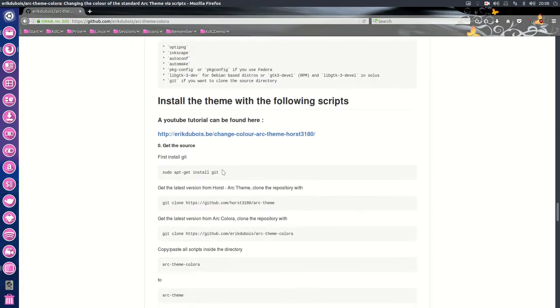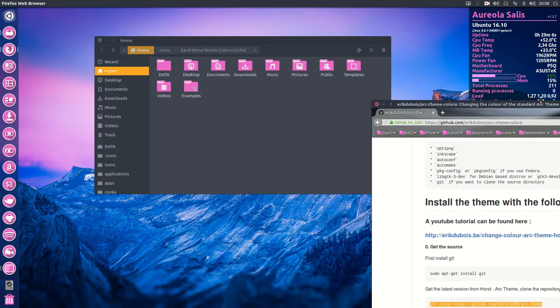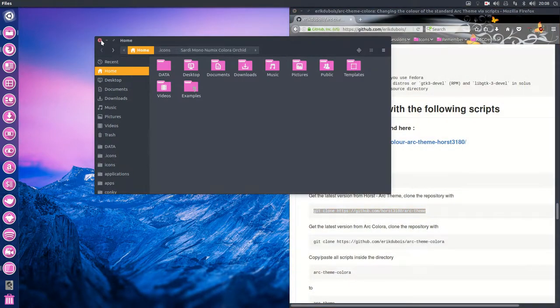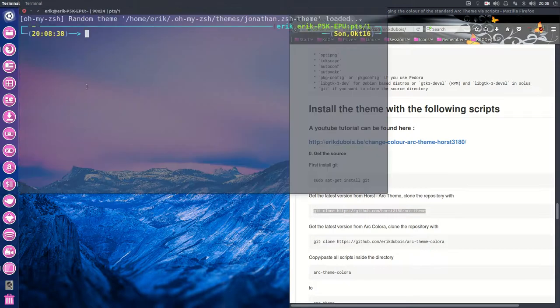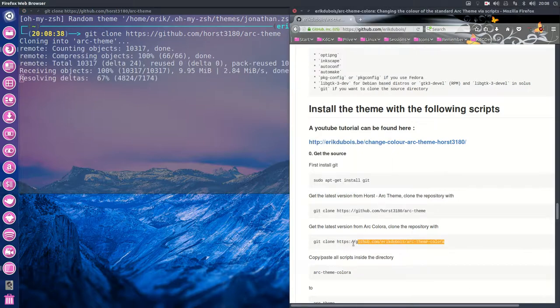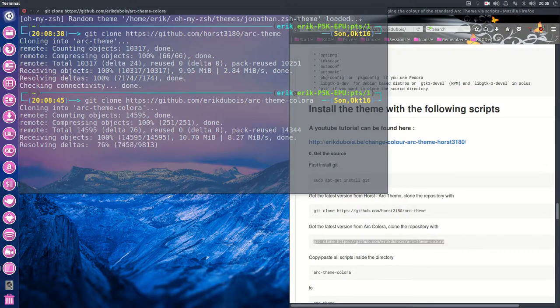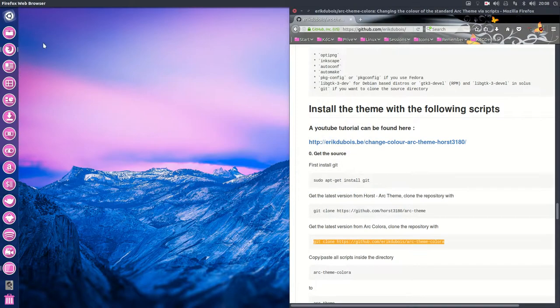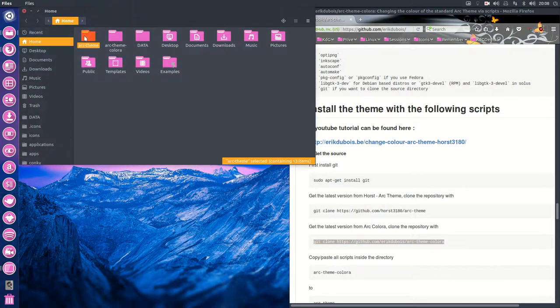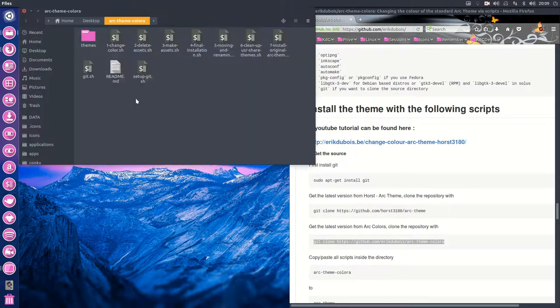So if you don't have Git, you do this. I have Git already, so I'm gonna clone this. Copy. Let's put this here. I just want to open a terminal, paste this, enter. Same goes for the scripting. Copy, paste, enter. And there you have it. Both GitHubs are downloaded. Well, let's move it on the desktop. These two are the ones we're gonna work with.